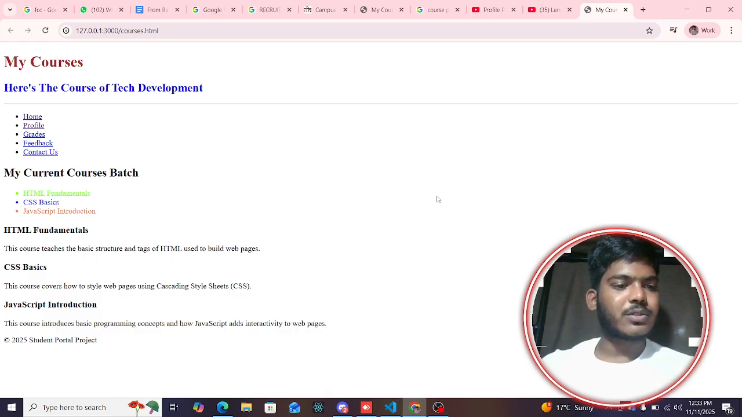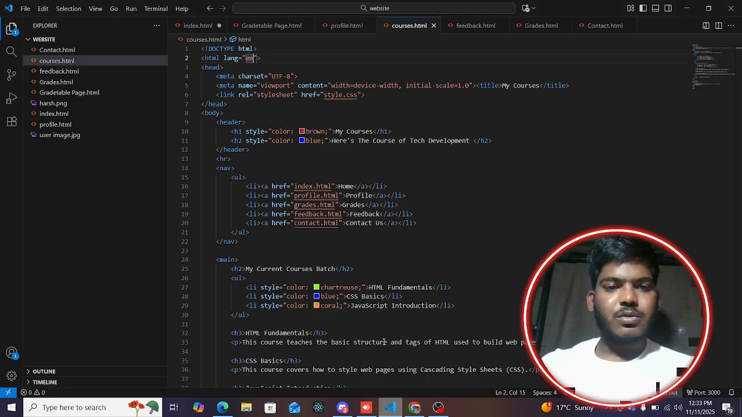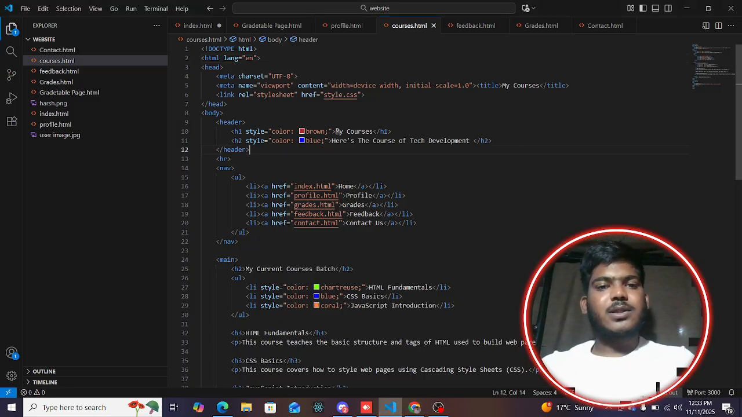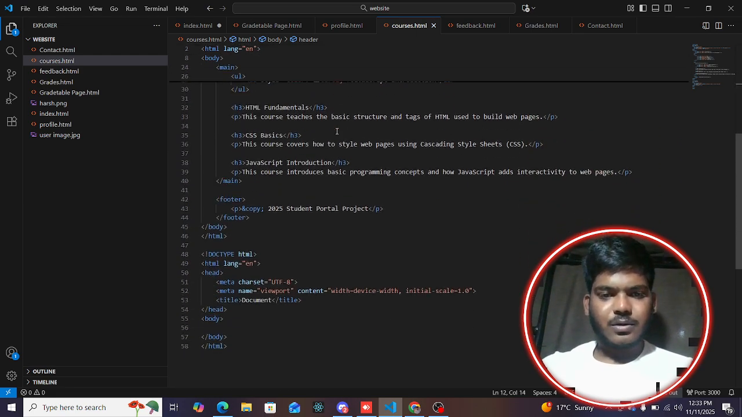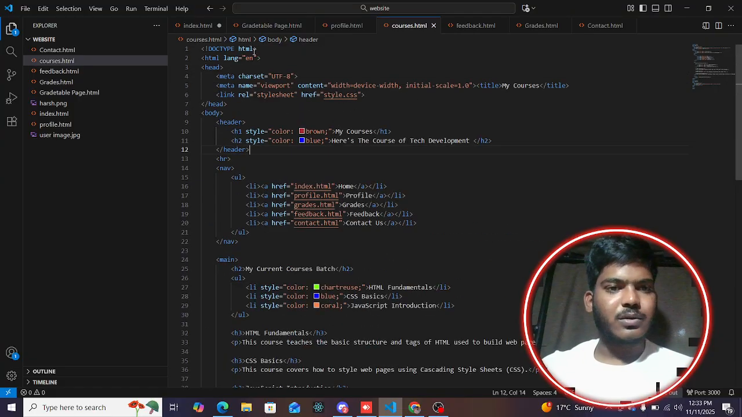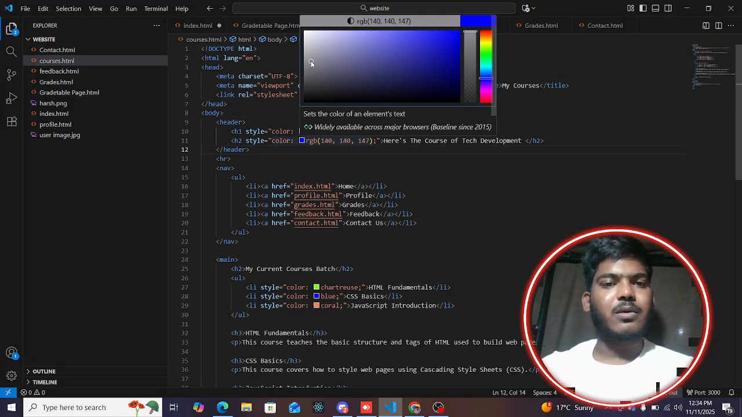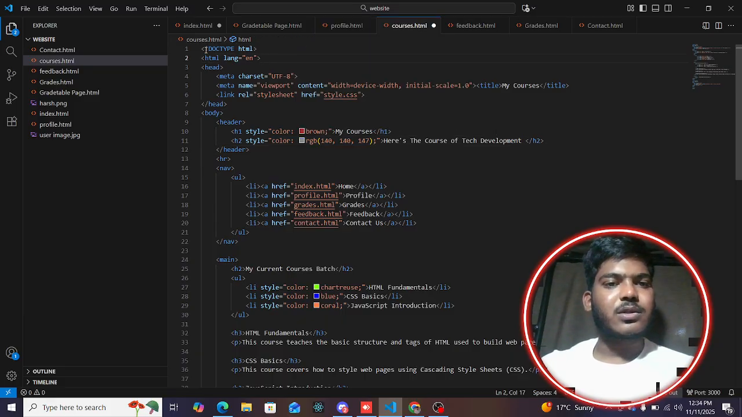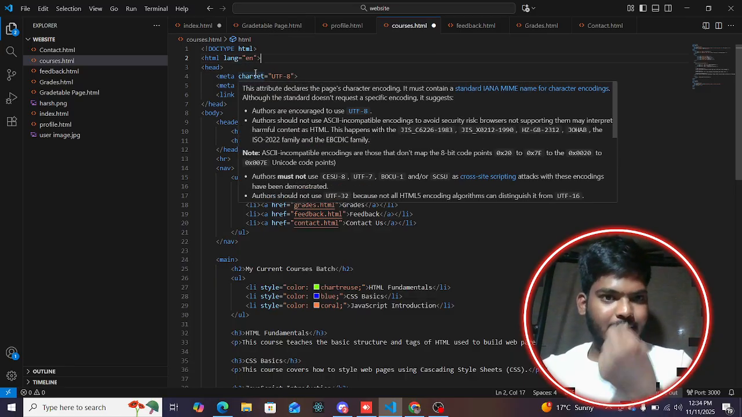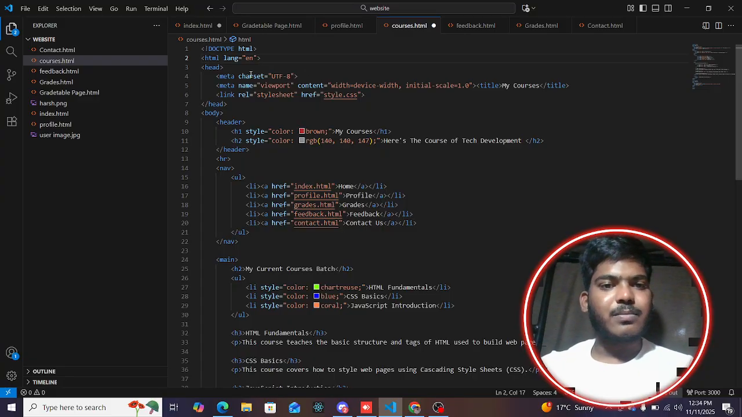Let's see the code of HTML. This is the code of the course page using only HTML. First of all, I start from the boilerplate by using this doctype HTML, language English, and after I use the head tag. In the head tag, I write this meta charset UTF-8. I explained this meta charset and UTF in the past video. So let's continue.